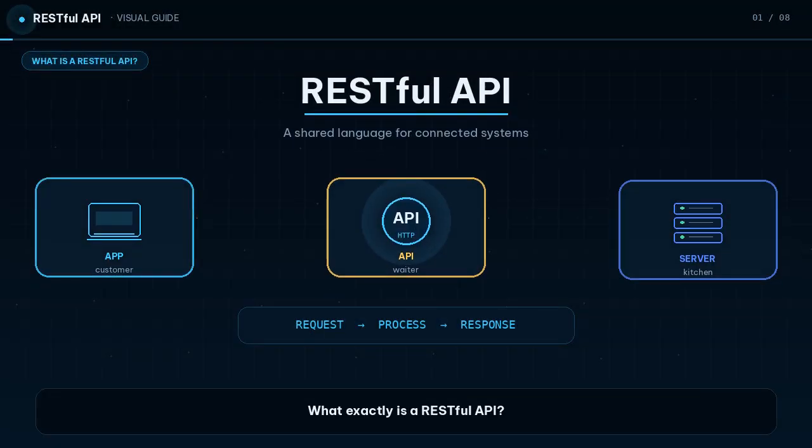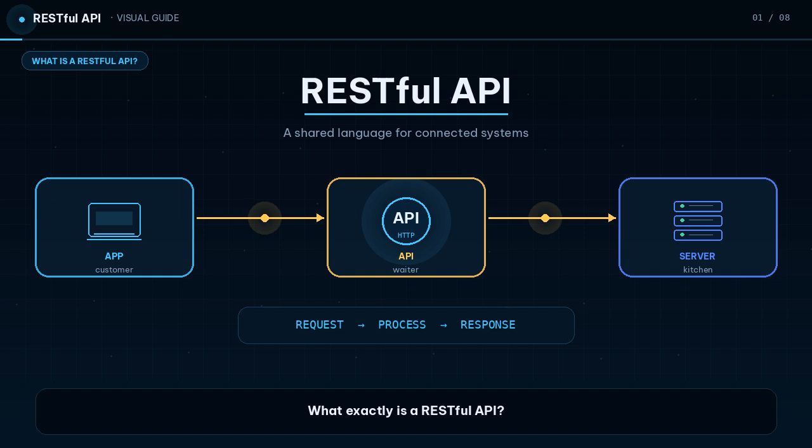What exactly is a RESTful API? Picture yourself ordering from a digital restaurant. Your app is the customer, the server is the kitchen, and the API is the waiter carrying each order in and bringing the result back. REST gives that conversation a clear, predictable structure, so the system stays easy to understand and ready to scale.